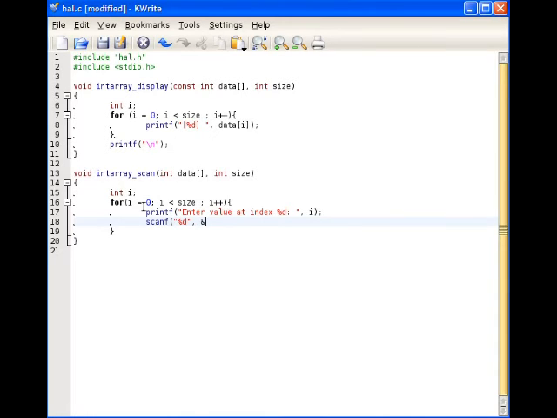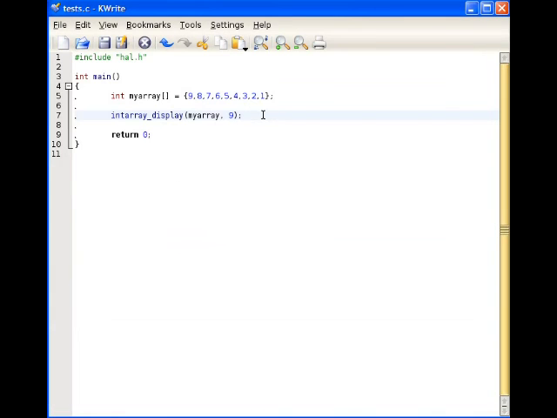Scanf. Scanf what? Scanf an integer. Where do we want to store it? Data index i, prefixed by the ampersand. And then when we're done with that, we save. We go back to test.c, where we are going to ask the user for some information. And I'm going to use my array again, why not, to store this information. Int array display will allow me to make sure that everything has been modified correctly to reflect what the user typed in my array.